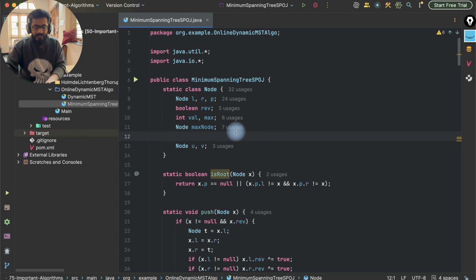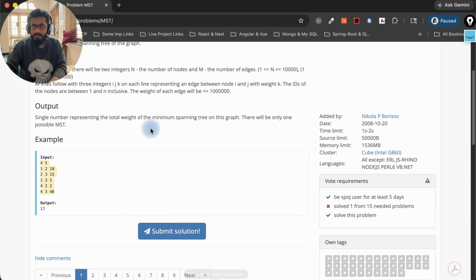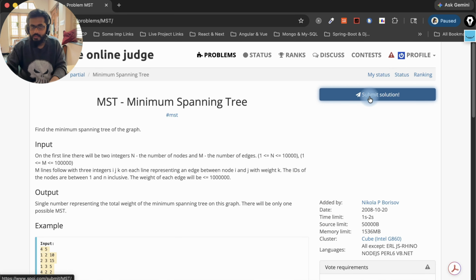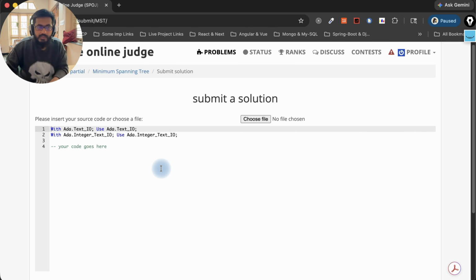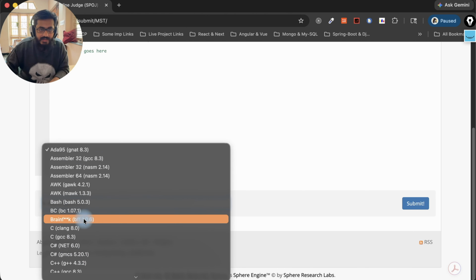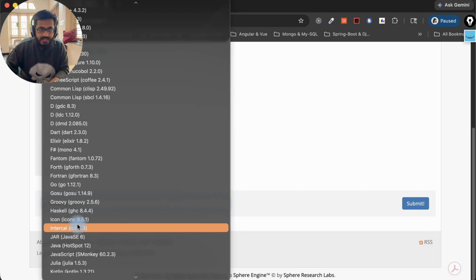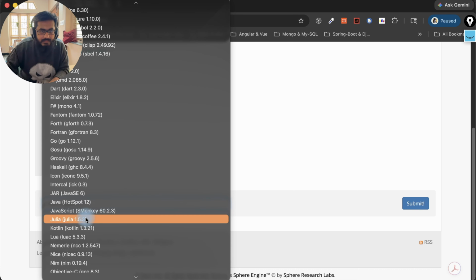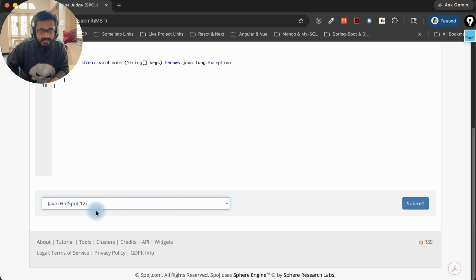So let me copy the entire code here. I'll just open Chrome. There is something called submit solution here in SPOJ. Let me click this one. Instead of ADA, I'll select Java. So where is Java? You can clearly see here Java with a hotspot.